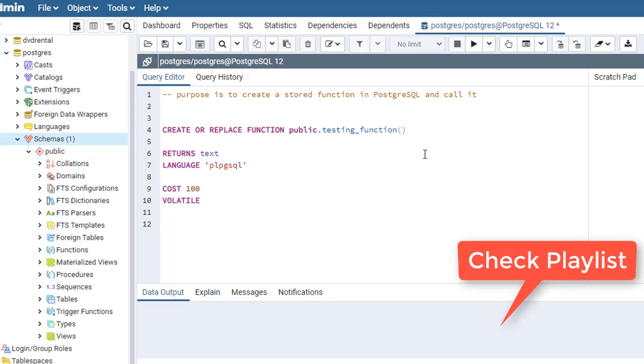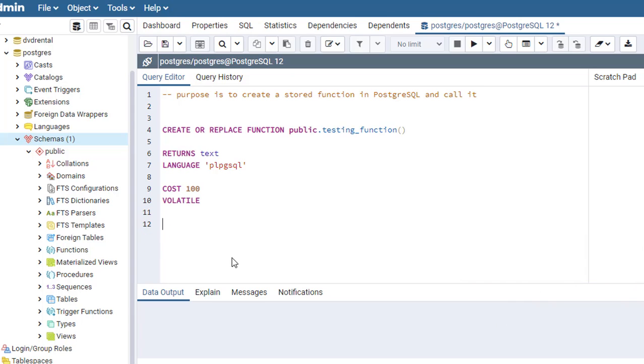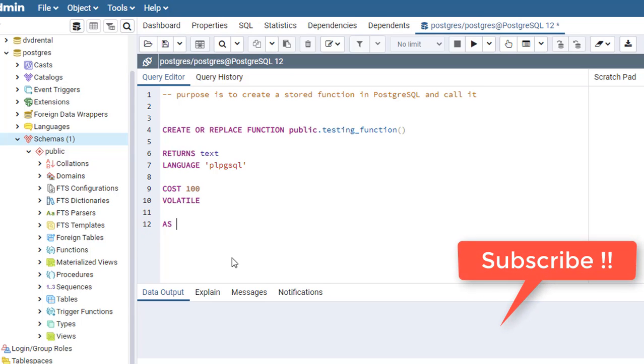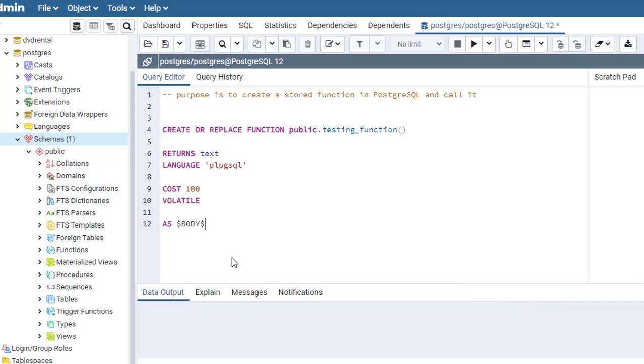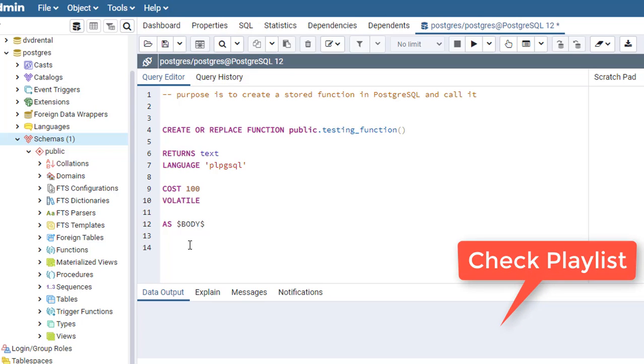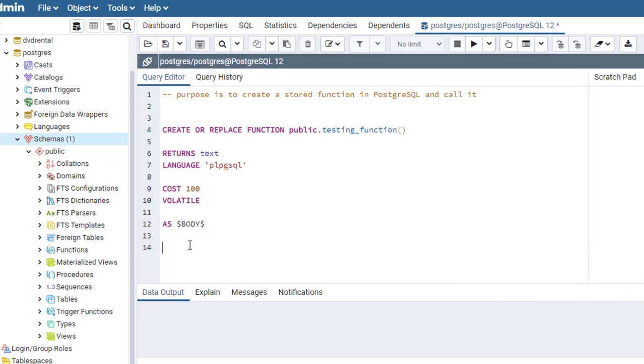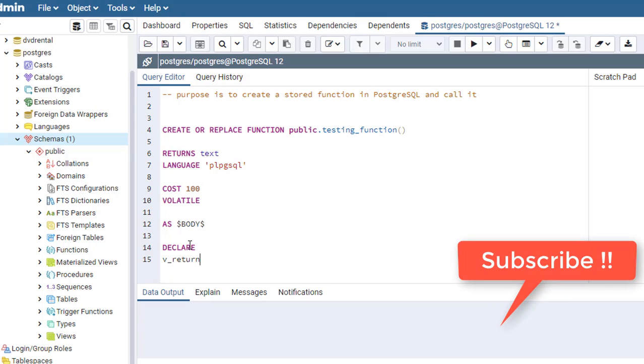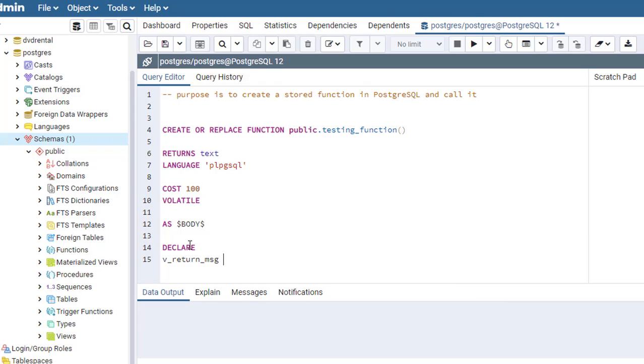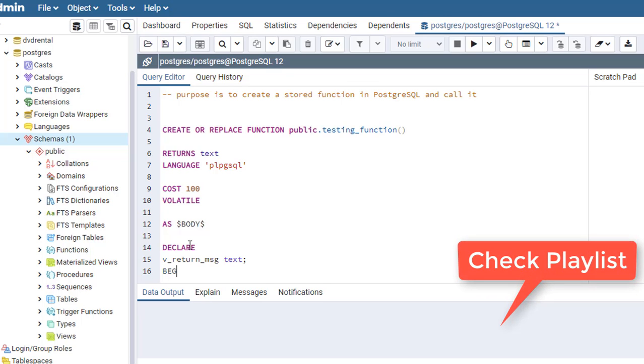Okay, so from here our body part will start as body. What these things are I will explain in upcoming videos. So just write as I'm doing now here. Declare section. I will declare one variable like v_return_message, and it's of type text. After that the actual begin block will start from here.